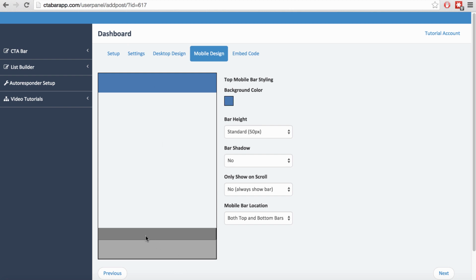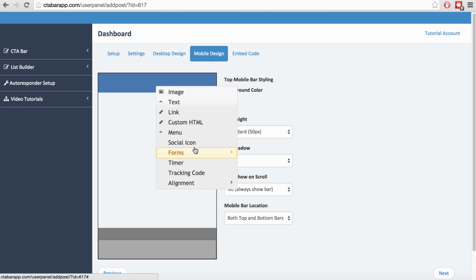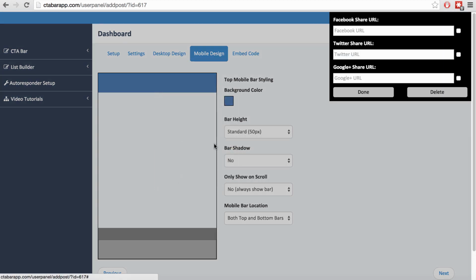What's really great about having this additional bar here is, for example, if you have an opt-in form you want to put below here, it could be good to put a call to action right above it. Or if you have a timer, for example, you can put a link over to your special offer or whatever you might be promoting. So I'll give you a quick example here. I'll make a quick bar. I'll put some social icons above here.